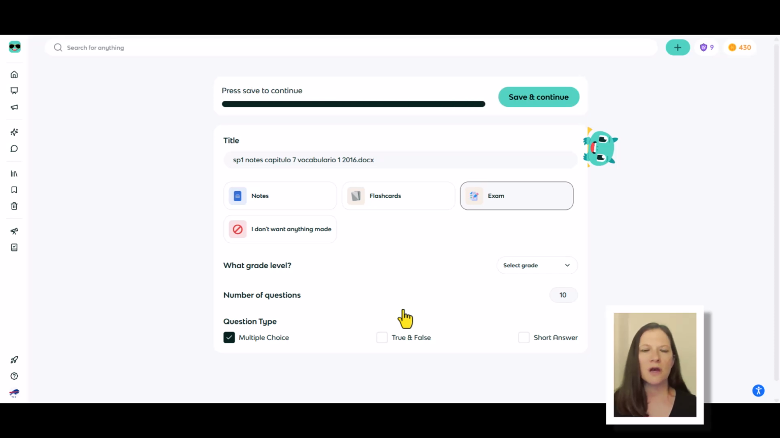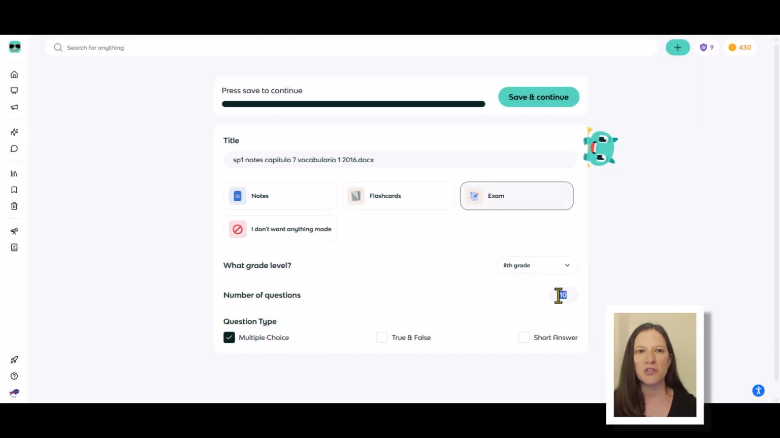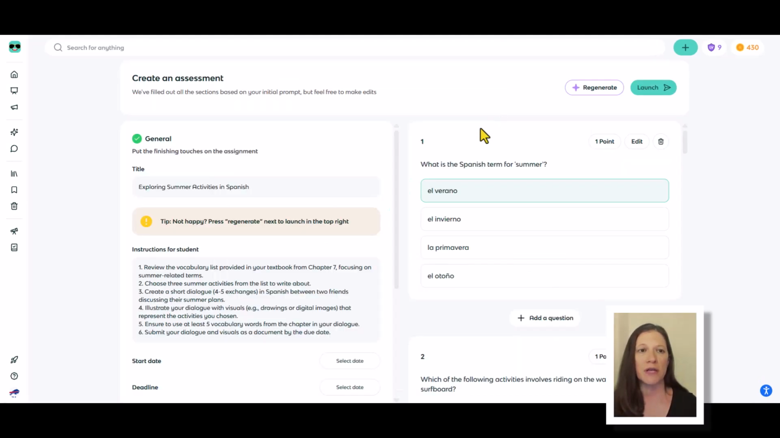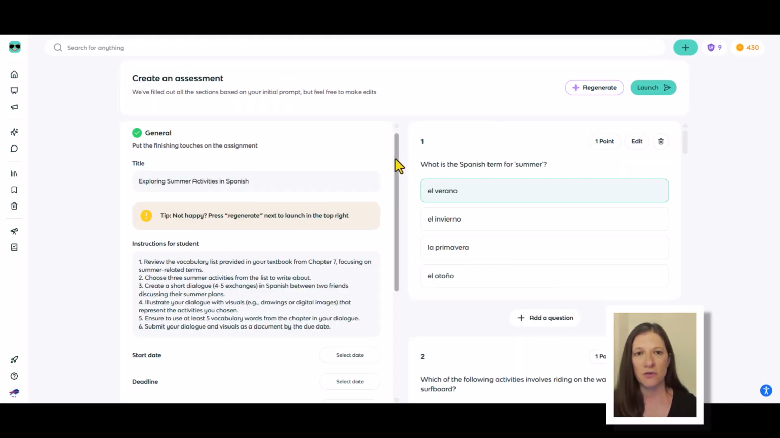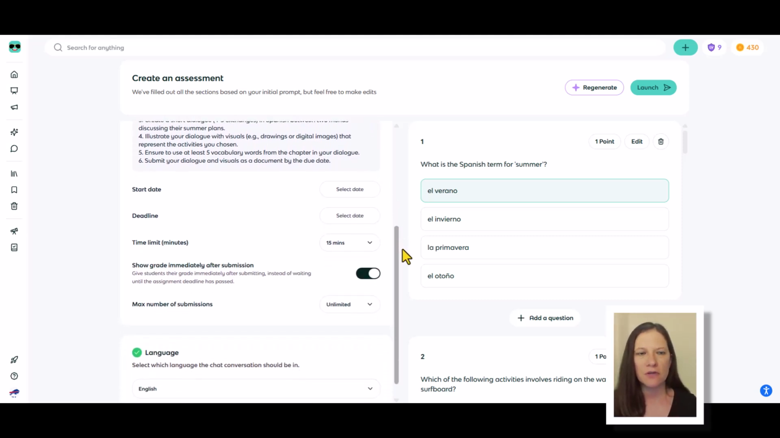So in this case, I am going to upload a PDF file of vocabulary notes for one of my Spanish classes. I'll click confirm to upload the file, and I'll select the grade level, the number of questions, and the question format. So I can choose multiple choice, true or false, short answer, or a combination of those 3. After I've clicked the Save and Continue button, I can preview the assessment that's been generated. I can make any edits if I need to.